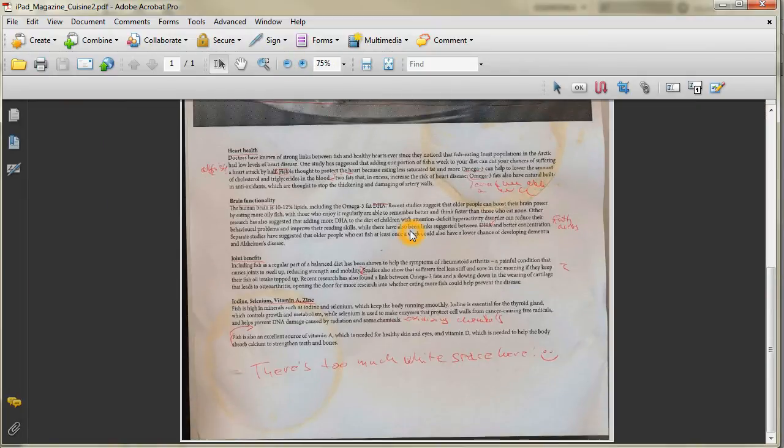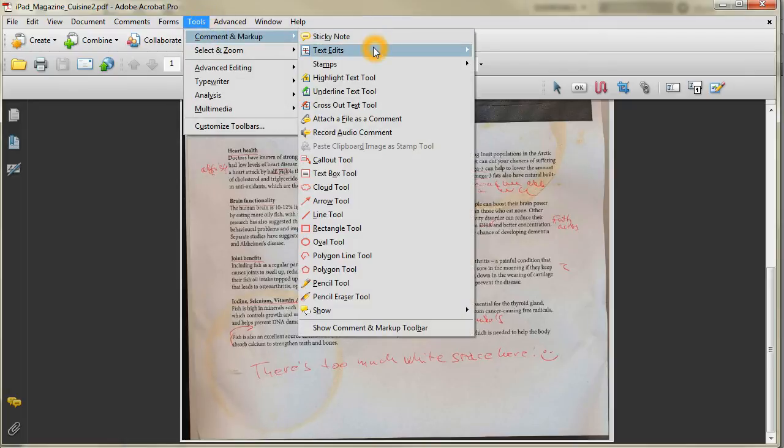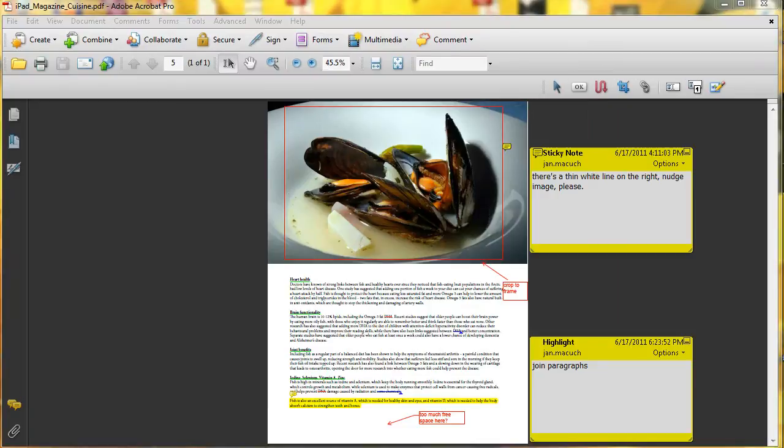Fortunately, you can call your customer and teach them about the new tools in Acrobat and Acrobat Reader, the tools for comment and markup: sticky note, text edits, highlight text tool, underline, crossout, and all these callouts and text boxes and clouds and arrows. So you receive another PDF.